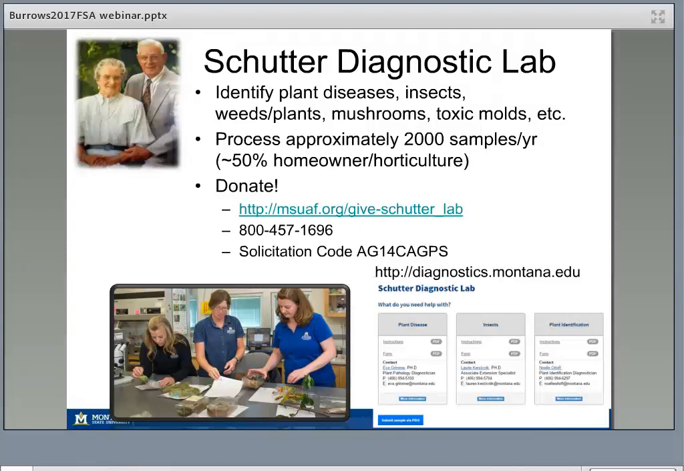You can go to our website at diagnostics.montana.edu, and on there you can find instructions for submitting a sample. You can download the forms, and you can also find our contact information. This includes email, phone, and we even now have Facebook and Twitter accounts. You can also find a donate here button if you really like our services. You can provide a financial contribution to help with the sustainability of the lab.